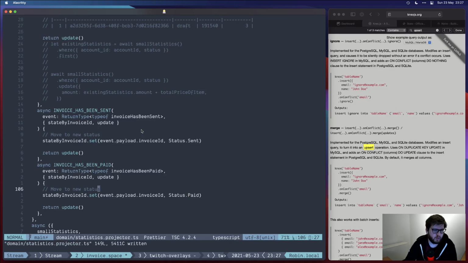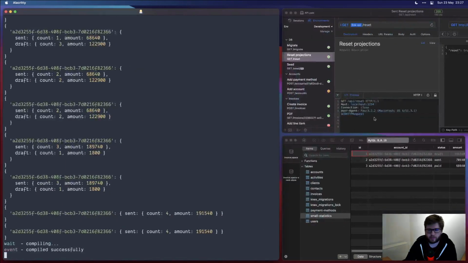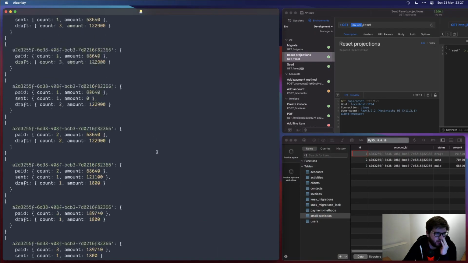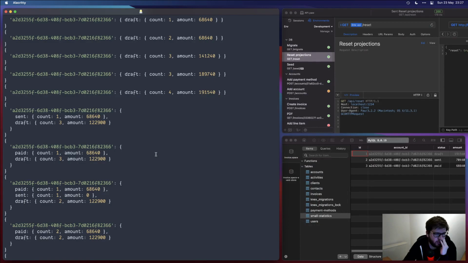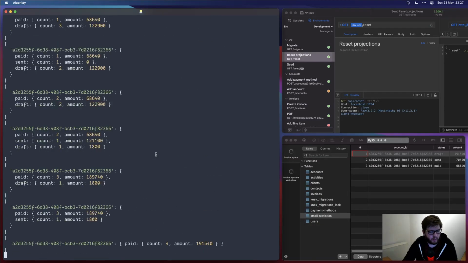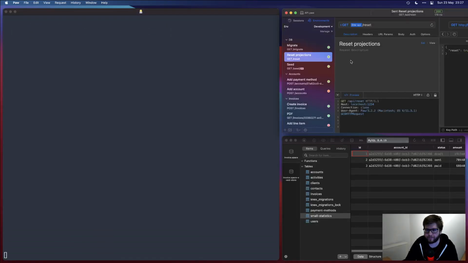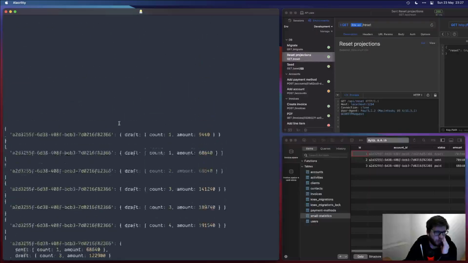Paid. Move to new state as an update. Move to new state as an update. Move to new state as an update. Okay, this might be a bit better, or easier to reason about, right? So let me make some room and scroll up a bit.